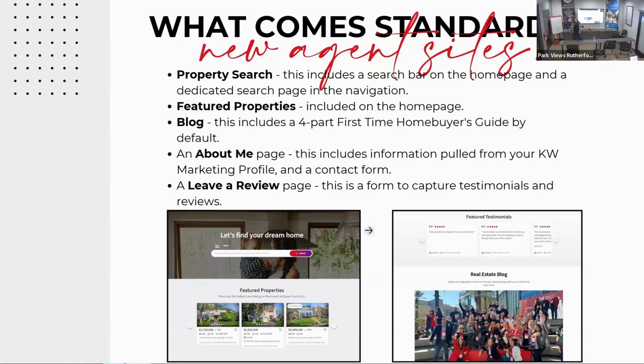You can say, I don't want to show rentals. I only want to show for sale. So there's a lot of customization that you can do there. Then we get a blog. So the first 4 articles that are in there were written by Keller Williams. They are going to be publishing some additional articles over time. But for starters, we've got these 4 articles. You can also pull in your own articles as well, or write your own blog posts.